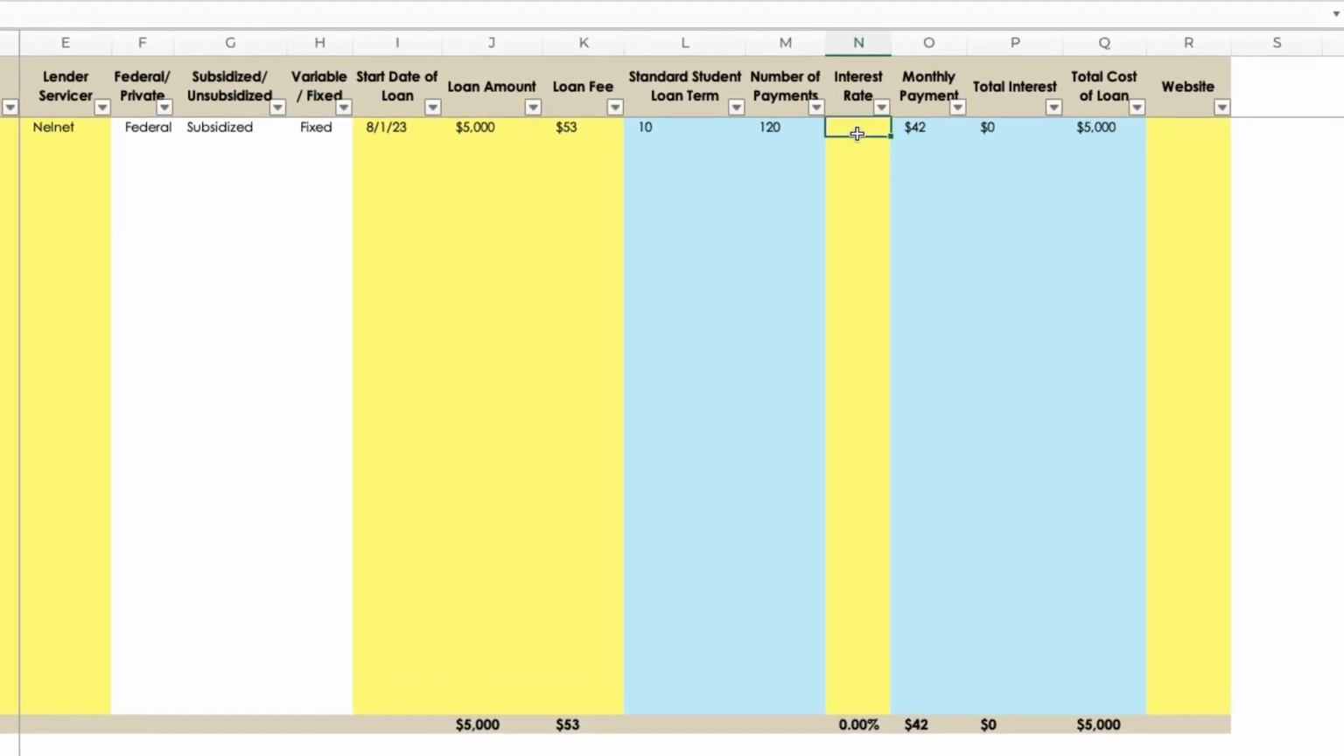Column N is important because that is the interest rate on each loan, which is used in columns O, P, and Q to calculate the monthly payment, total cost of the loan, and interest that will accumulate on it. You can also add website address for the loan services in column R, but it is optional. We will go back to instructions now.